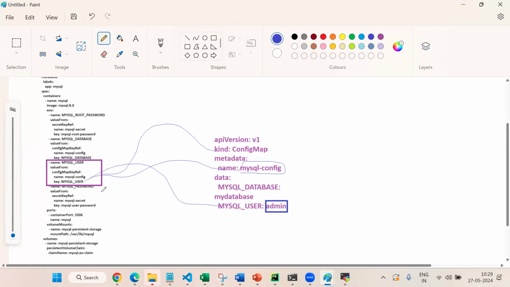Okay. And the same thing for my database. If I want to call my database, same process. What is the MySQL database here? My database is in this block. In this database block, values from config map key reference. Same, values from config map key reference. Inside which name? MySQL config metadata. Inside which database name? MySQL database. So here I'm calling the MySQL database key name.